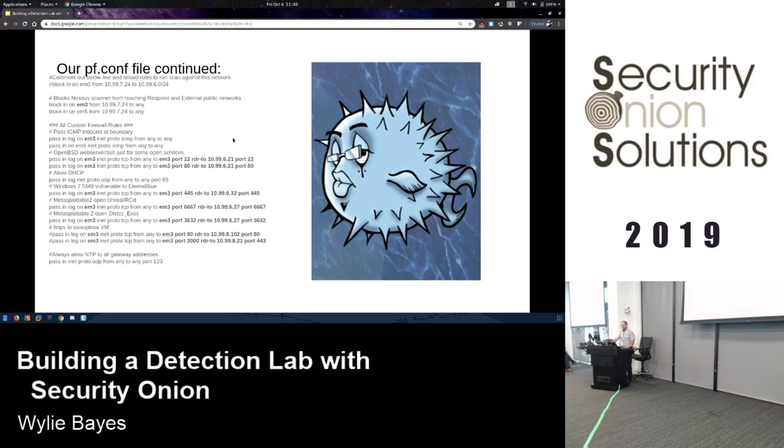But the next section, the custom firewall rules, is going to map out exactly to what our ports, protocols, and services are that we talked about from the diagram. So if you look at this first one that's bolded, pass in log em3 from any to em3 port 22, and then redirect that to 10.99.6.21 on port 22. So it's going to take that traffic at our boundary and forward it to our internal machine, which is 10.99.6.21. And if you look at all those, it maps out exactly to what our ports, protocols, and services were that we highlighted in the beginning.